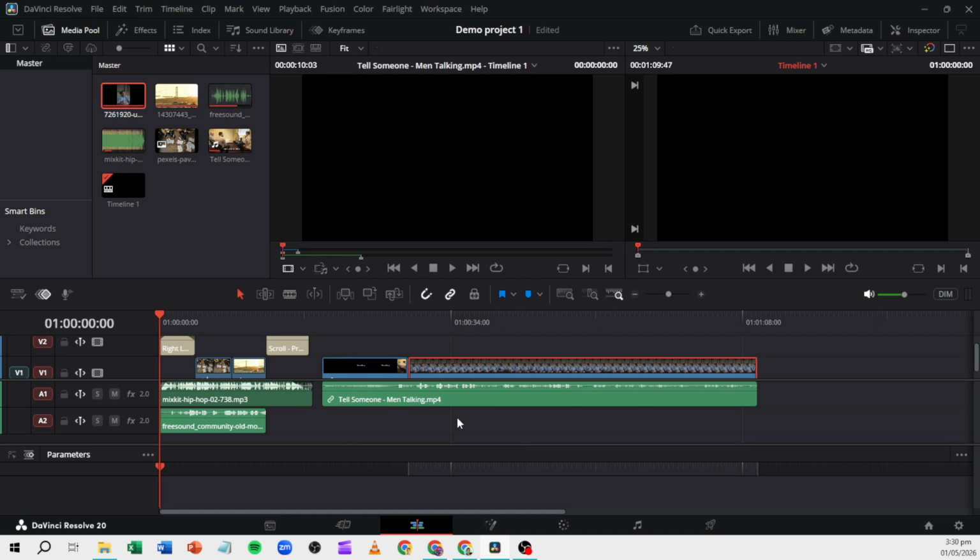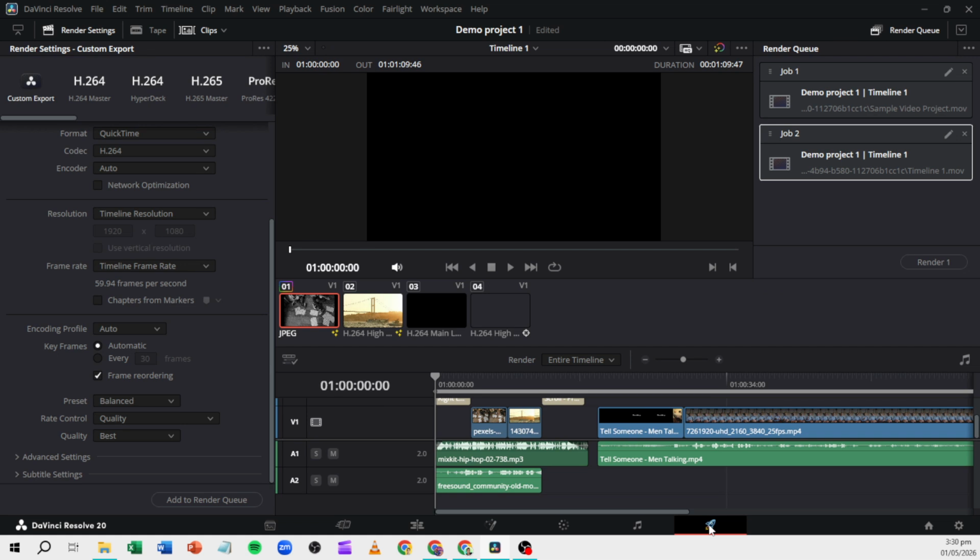Next, head to the Deliver page by clicking the small rocket icon at the bottom of the screen. This is where all exporting happens. You'll see the render settings on the left and the render queue on the right.